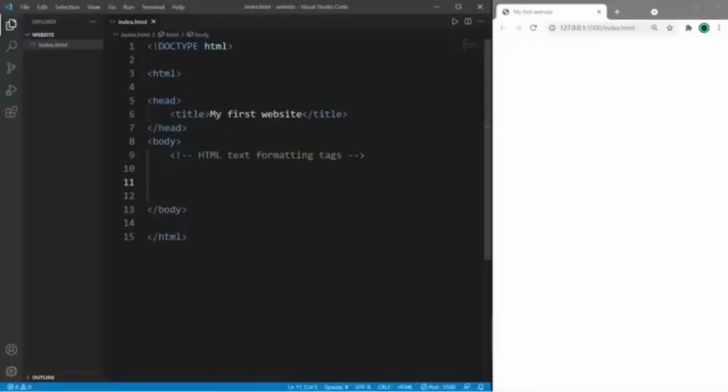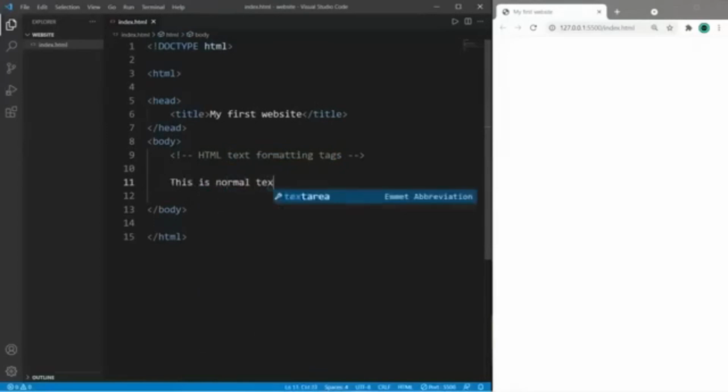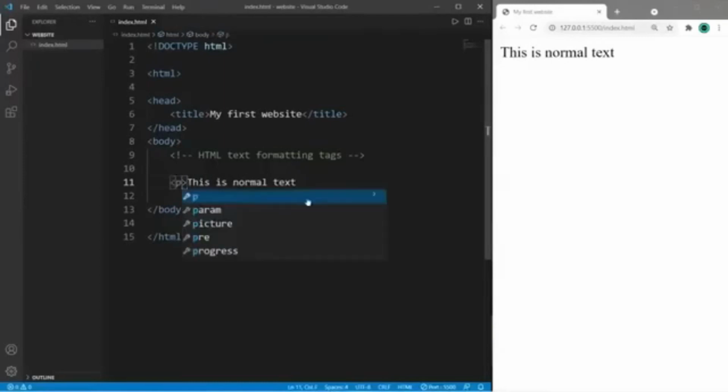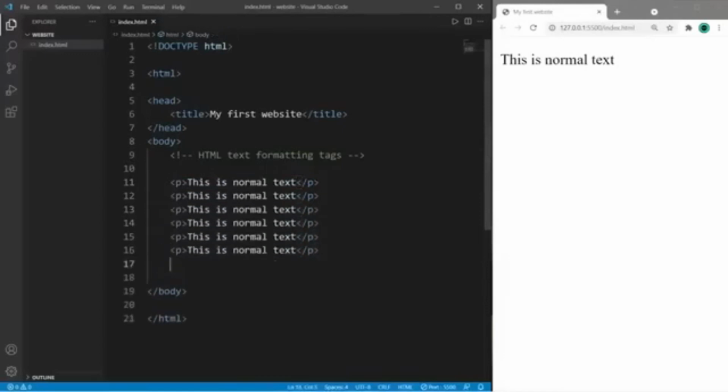Alright, welcome back everybody. So in this video, I'm going to show you all a few useful text formatting tags that you may be interested in. We'll need some sample text to work with. This is normal text. We'll create additional lines of text, so I'm going to surround this text with a pair of paragraph tags, just so that when we add additional text, they will be added to a new line. Let's copy this line and paste it 9 additional times, let's say.